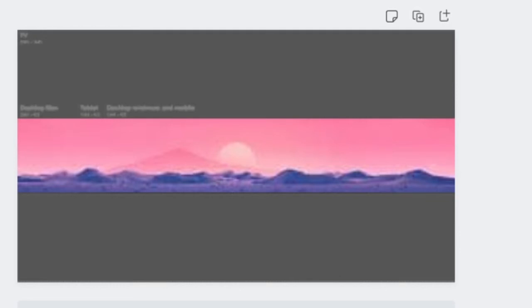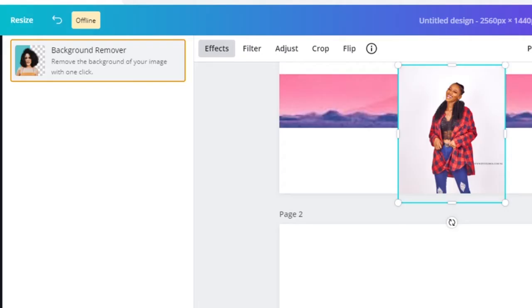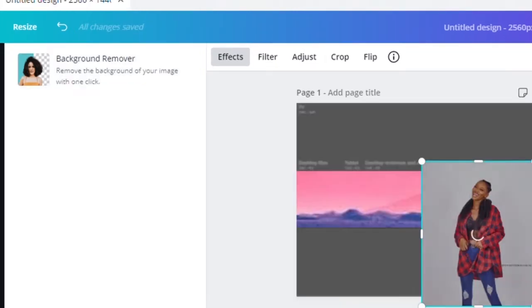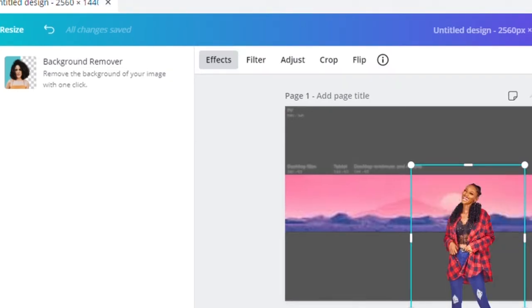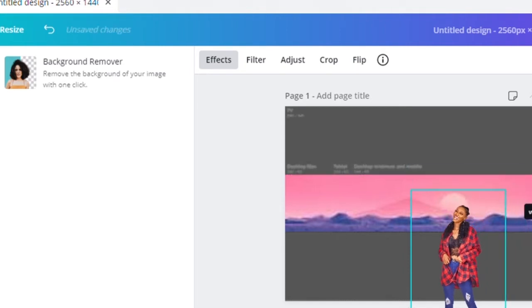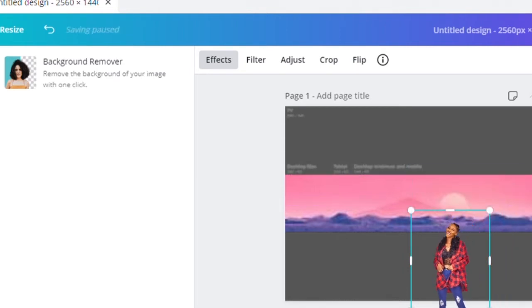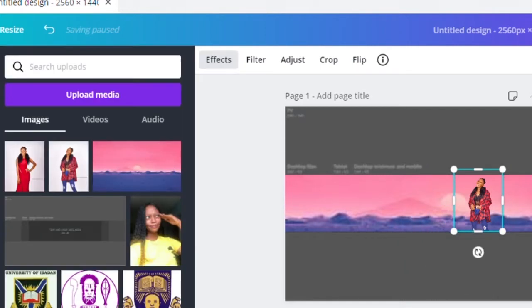Up next, we're going to add our pictures, but this time around I'm going to be using the background remover, and this is for only Canva Pro users. If you don't have a Canva Pro, you can actually remove the background using PicArt before sending the file to your laptop to edit it, but this is actually much faster. That's why I like Canva Pro. Then we're going to crop the picture and ensure it fits into the template.